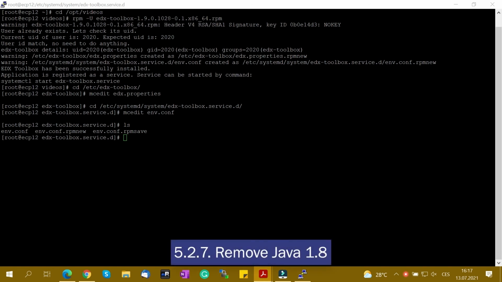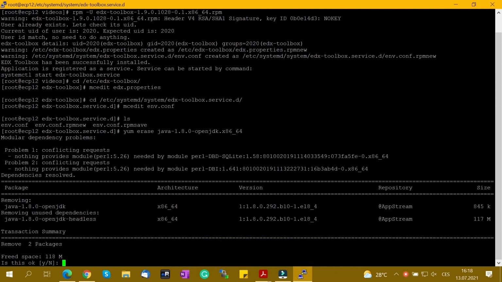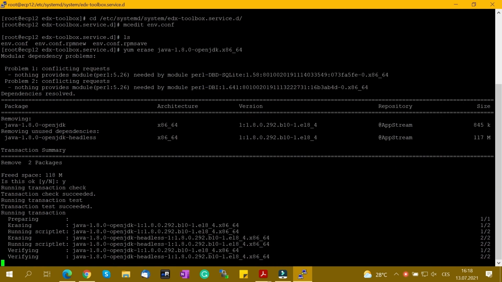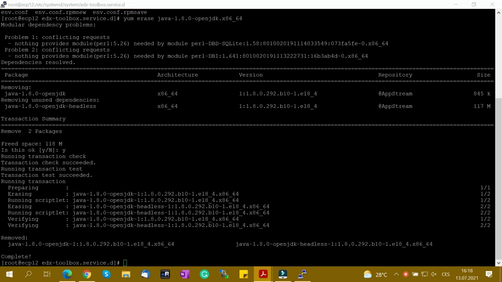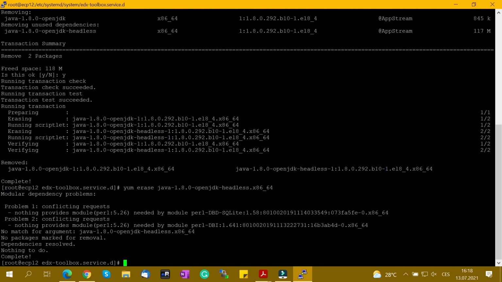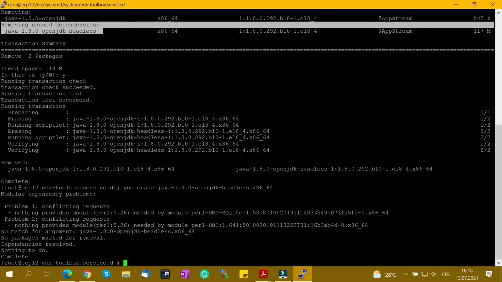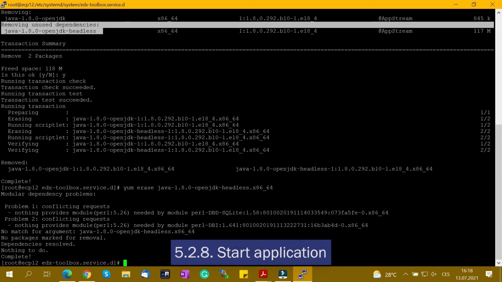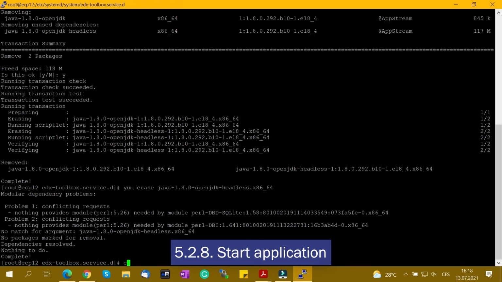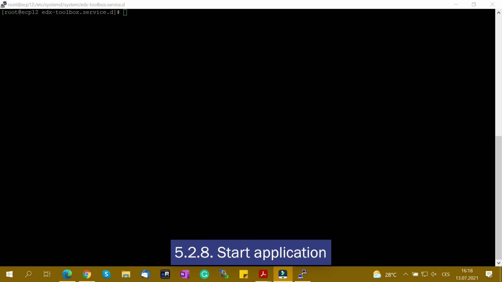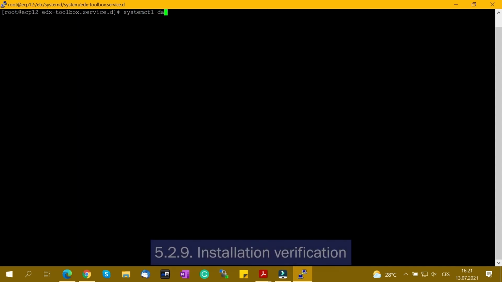Now, the Java 1.8 can be removed by erasing java-1.8 and erasing java-1.8 headless. As we can see, Java 1.8 headless was already removed as the unused dependency in the previous step. In case that the service configuration has been changed, it's needed to use the systemctl daemon-reload command. The application can be started using the systemctl start EDX Toolbox command. Status can be verified by the systemctl status EDX Toolbox command.